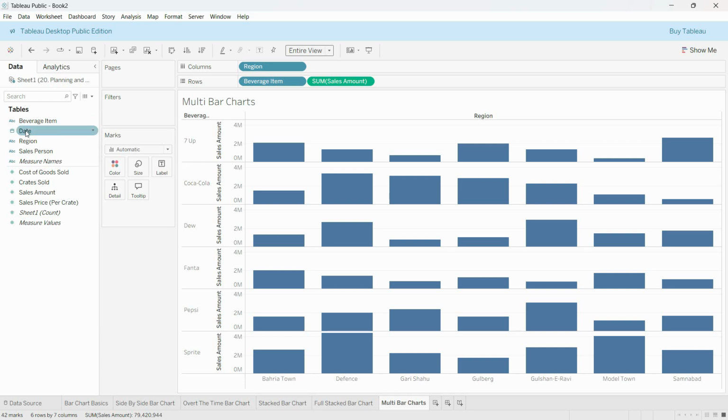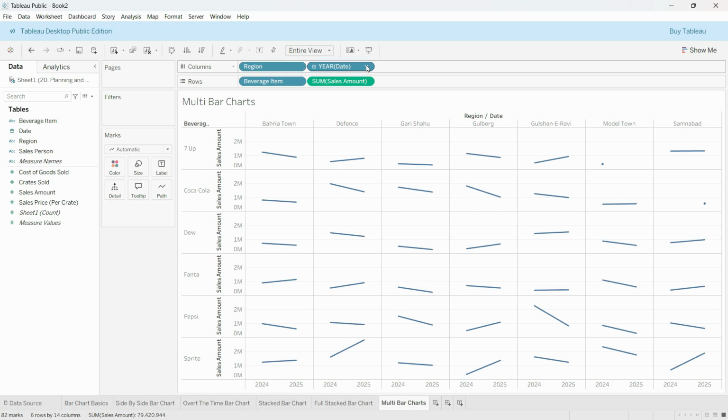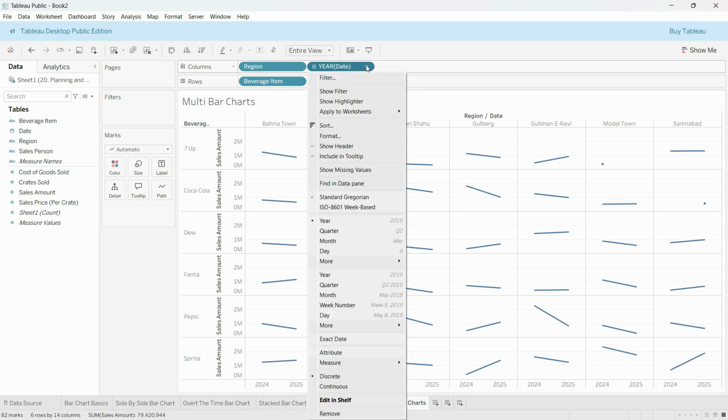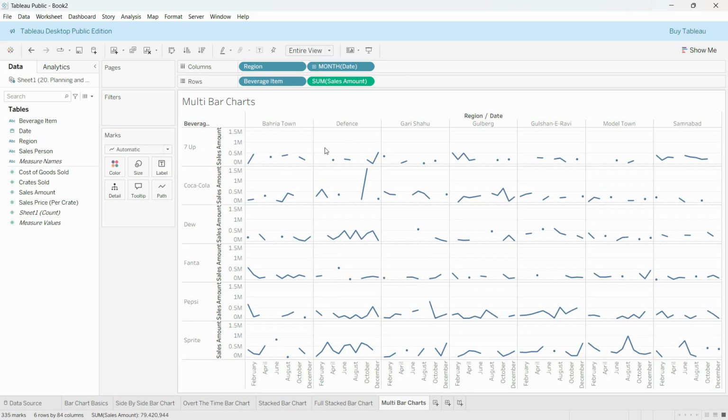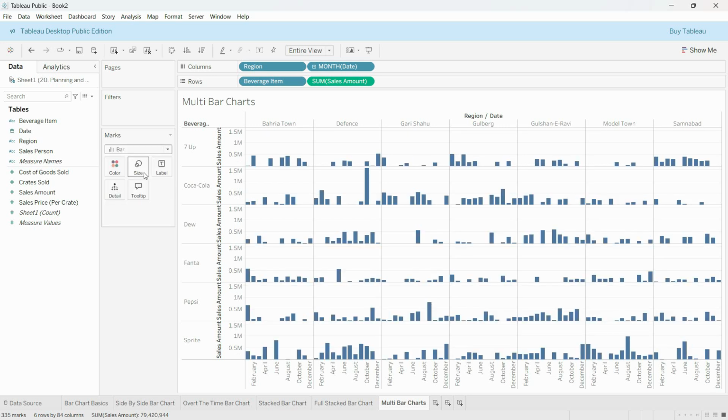So let's add one more comparison and we will do this, add this parameter in the columns, and it's year by year comparison. So instead of years by years, if you want many mini bars, let's switch it to months, and it automatically switches it up to the line chart. Let's switch it back to bars and we can see different bars showing right here.